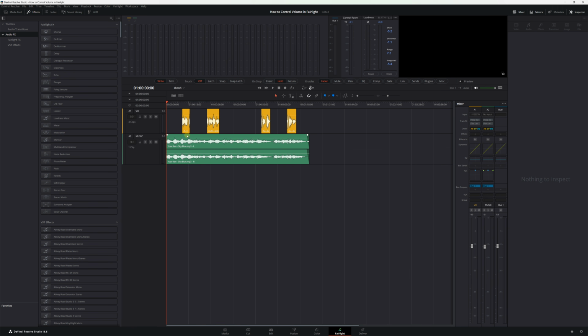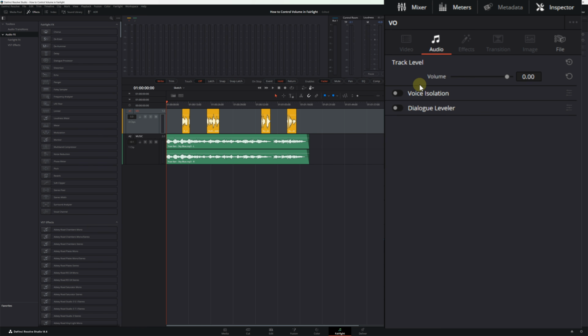Now let's say you wanted to change the volume of an entire track. That's usually the case when you have multiple clips on a single track and you want to change the volume of all of them at the same time. There's a couple ways we can do this. The first way is to select the track and then come into your inspector and you can adjust the volume.